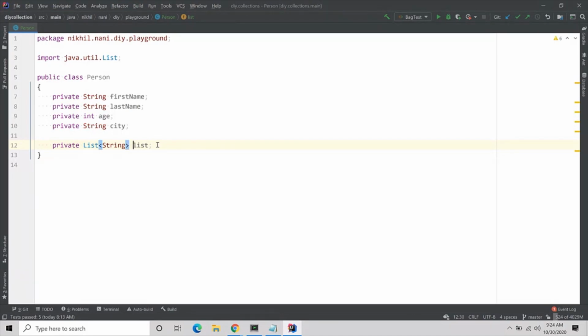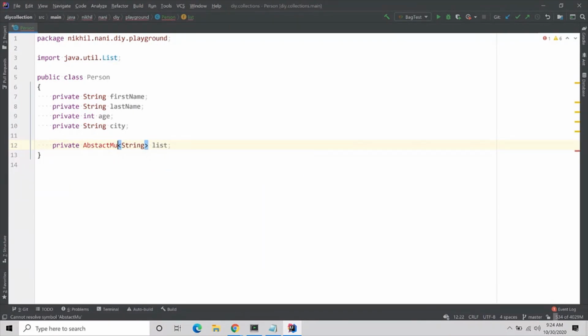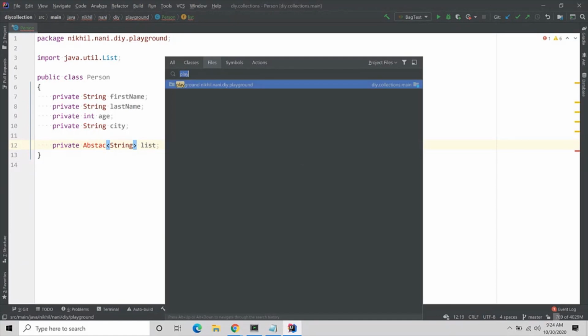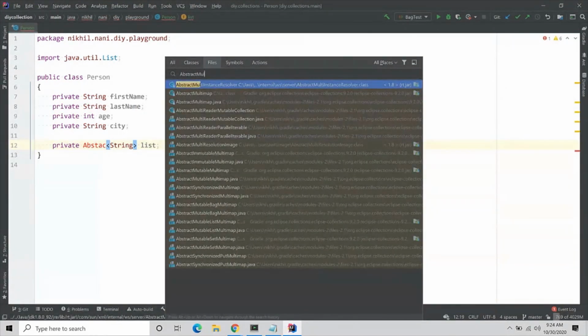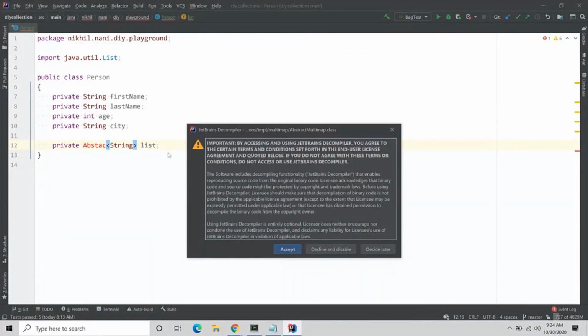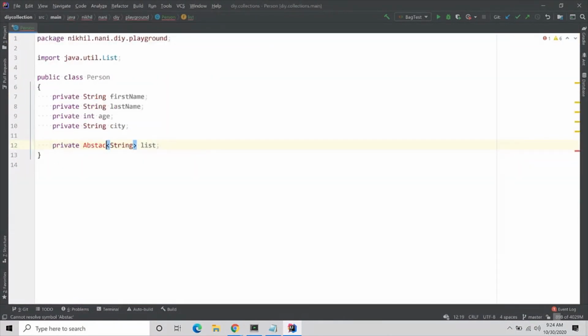For example, I think I have a class called AbstractMultimap. Let me see. Yeah, or I can even go here. Sorry. But if you see here, the Multimap part has a dotted underline. So with these nuances, it helps me quickly understand what I'm working with, whether I'm working with an interface or whether I'm working with an implementation.